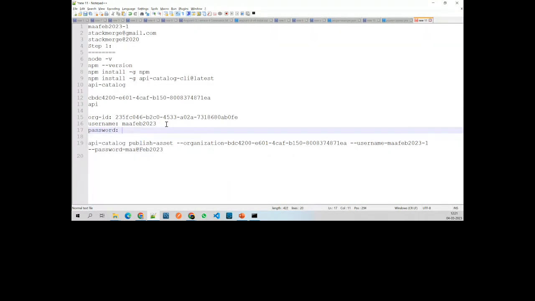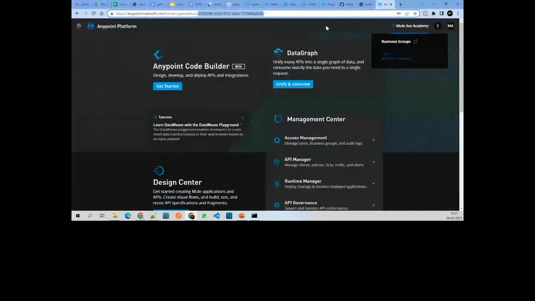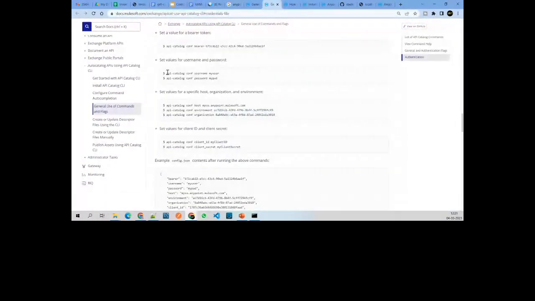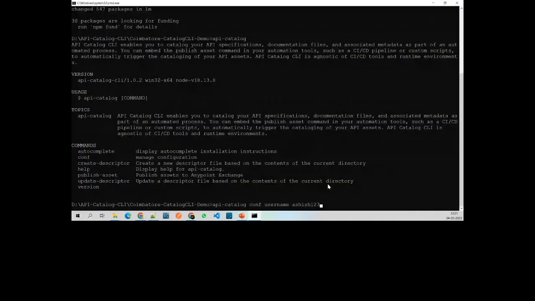Okay, that is A. So this is a password. So these three things we need. Now let's try to set these three things. If you follow the documentation properly, if you go here, where is that? Okay, so I'll just go ahead and say MFA 2023.